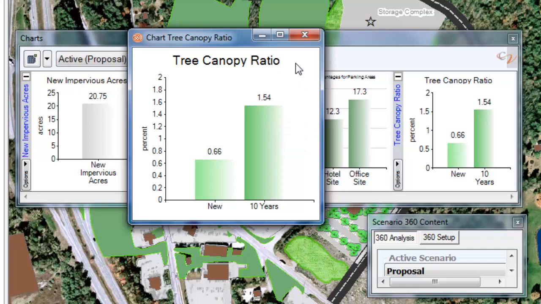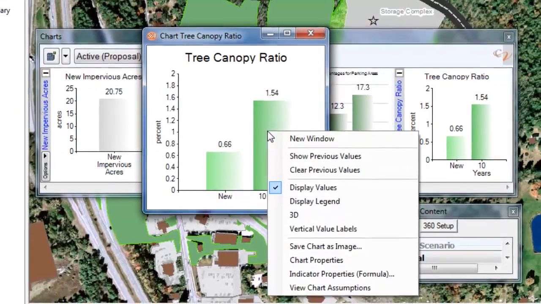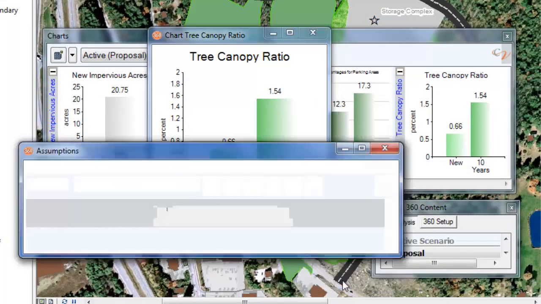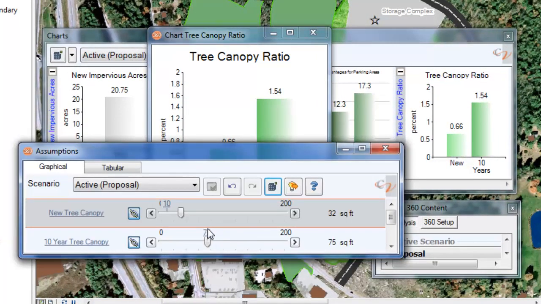You might be starting to wonder where all these numbers are coming from. Well, they're coming from formulas and models, and part of the results that those models are giving us is from what we call inputs, or assumptions. If I right-click one of these charts, I can go to View Chart Assumptions, and it brings up this new interactive control for my assumptions. You can see new tree canopy. That shows the size of each tree, and the 10-year canopy that shows the size of trees after 10 years. Over here is the current value.